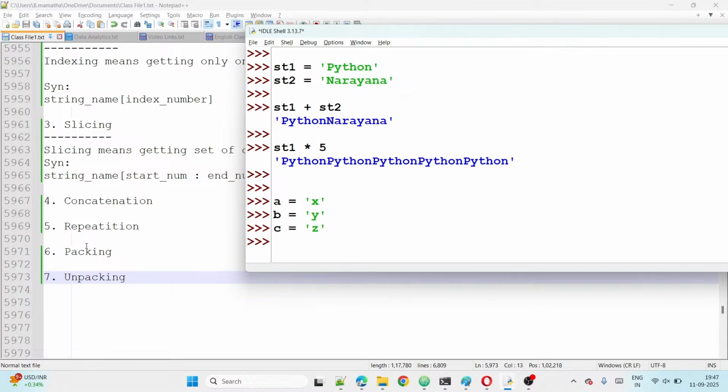Now here, how to pack means I want output like this: x, y, z. For that I can simply do a plus b plus c. If I do like this, then this output will come. But that is called concatenation, guys. A plus b plus c, the output x plus y plus z will come.